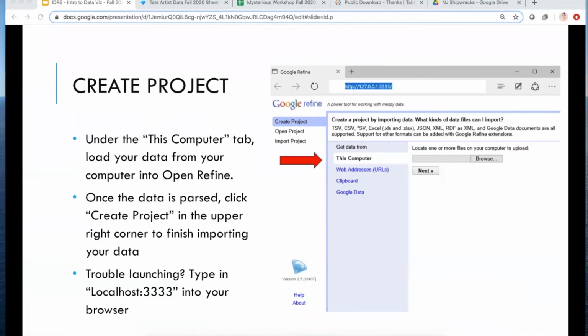So you'll start by creating a project and inputting your data like most other programs. We'll do this together with our data in a minute, so you don't have to do it right now. But if you ever have trouble launching your program, you can always type in localhost:3333 in your browser and the program should open if you have it downloaded.